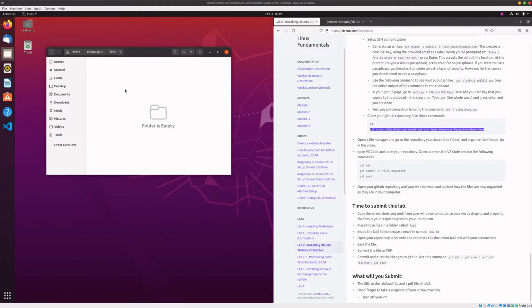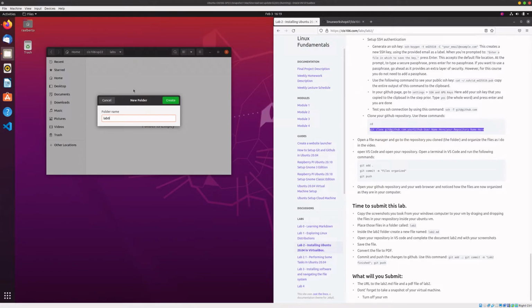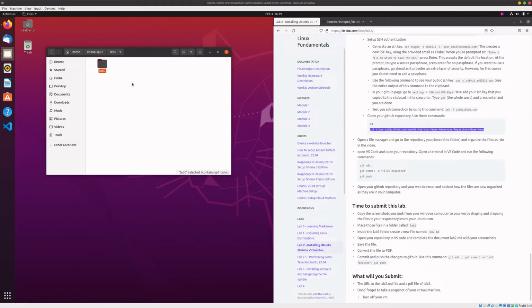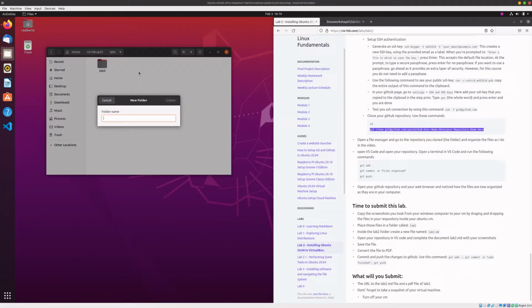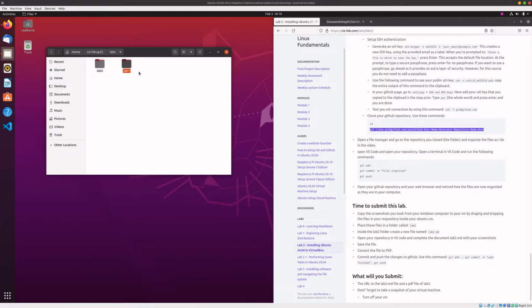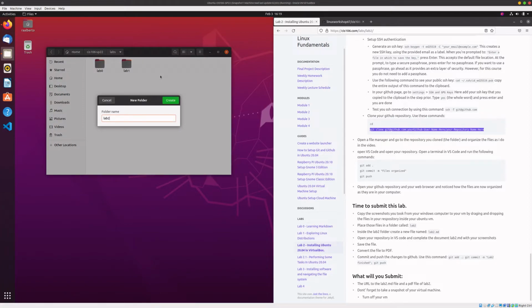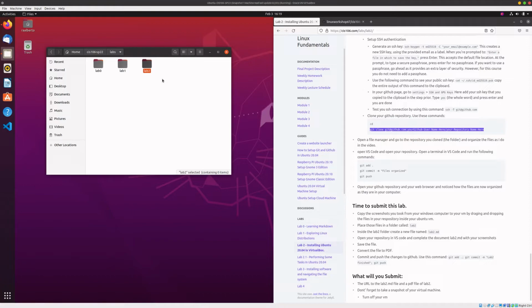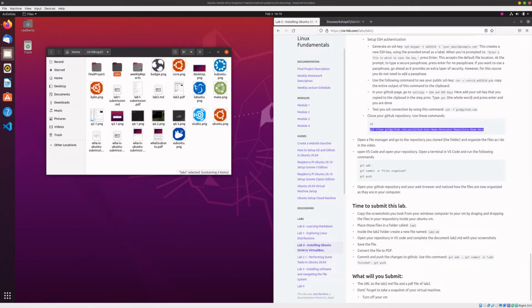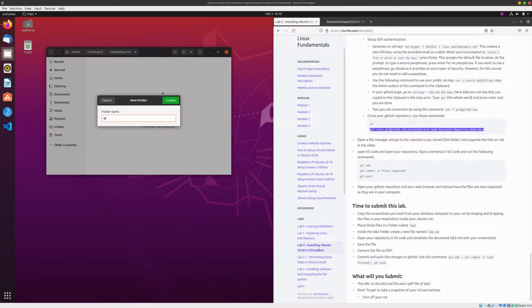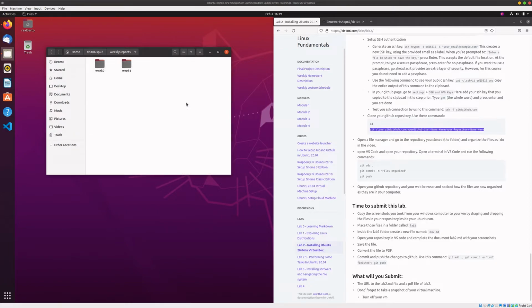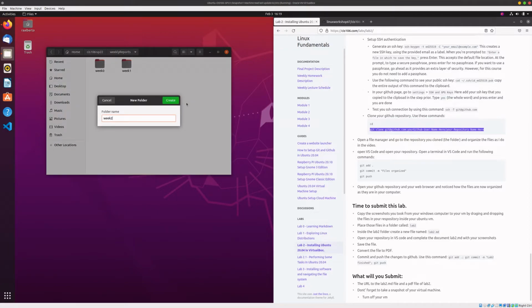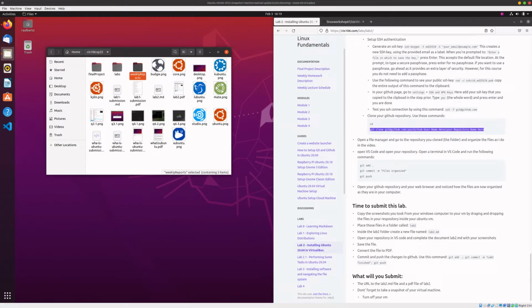Now, I like to add another layer of organization. For instance, lab 0, all my files for lab 0 in there. Lab 1, all my files for lab 1, I'm going to put them in there. And lab 2, all my files for lab 2, I'm going to drop them in there. I'm going to do the same thing for the weekly reports. I'm going to do week 0, week 1, and week 2.